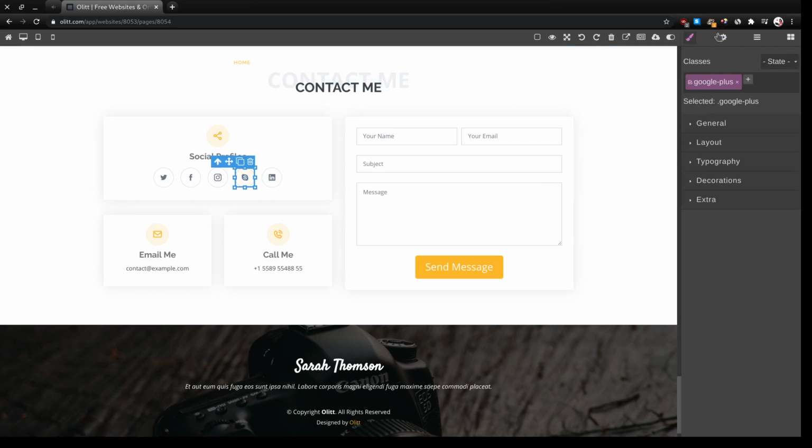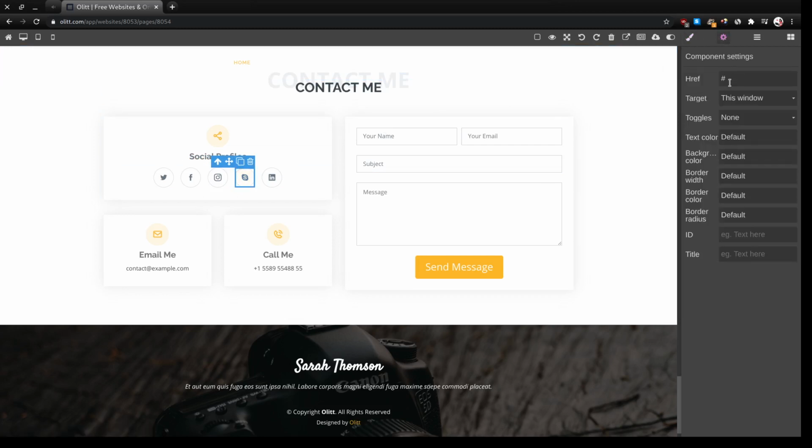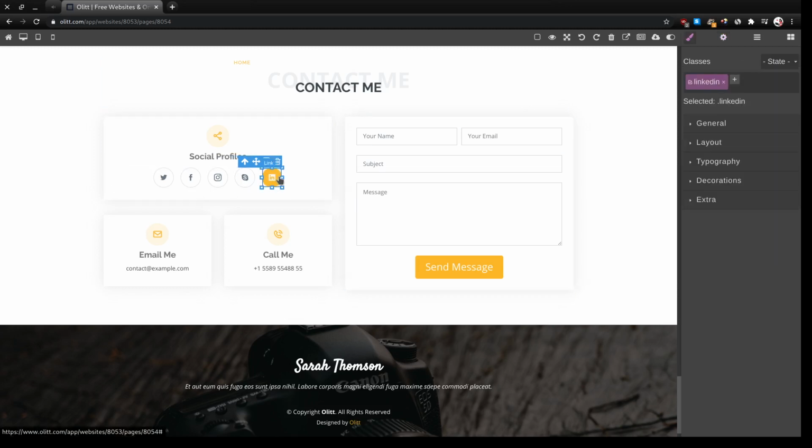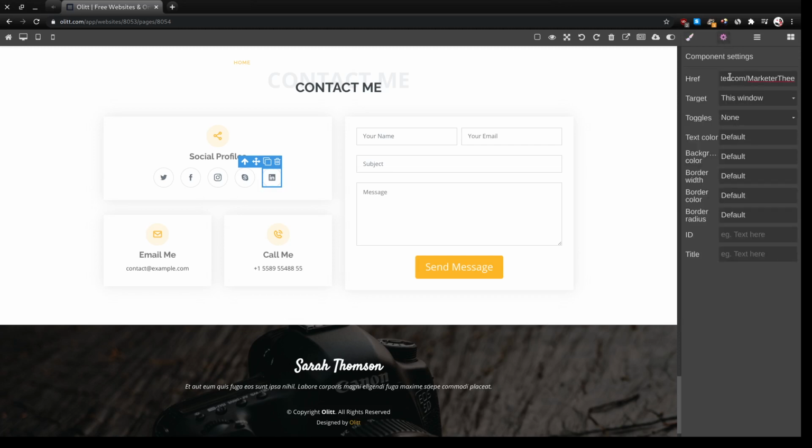This is Skype. I guess I'll just add this. This is Skype. And finally, LinkedIn. Settings, and finally LinkedIn. So as simple as that.